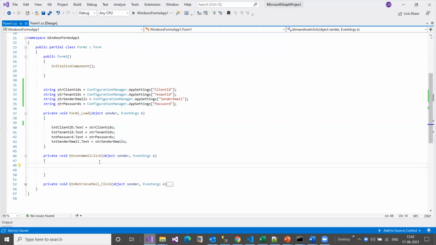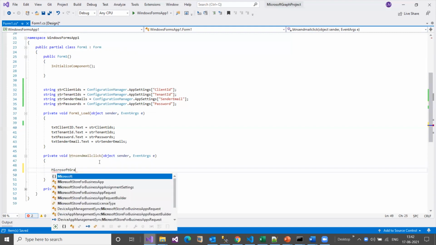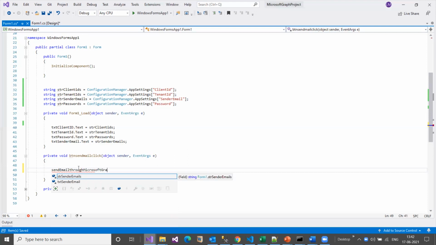So using this tenant ID and the client ID concept, on this button click event I'll write another function. Now, Microsoft Graph send mail, or let us say send email through Microsoft Graph API, which is a function I'm going to define here itself.